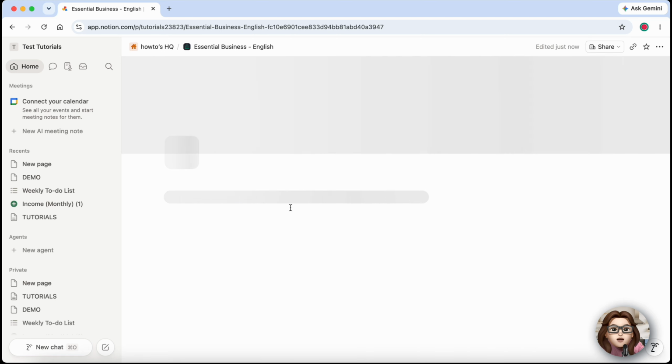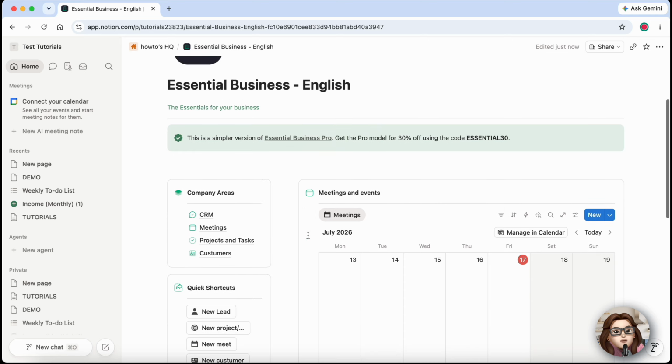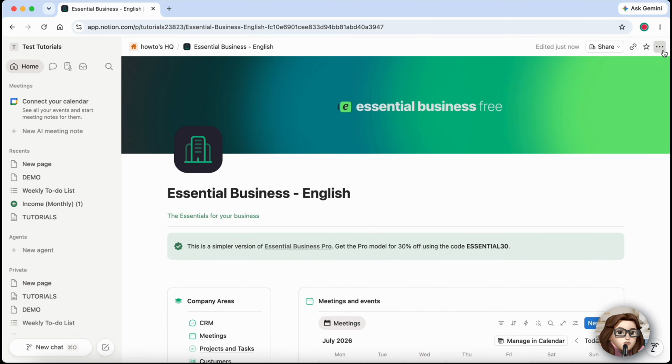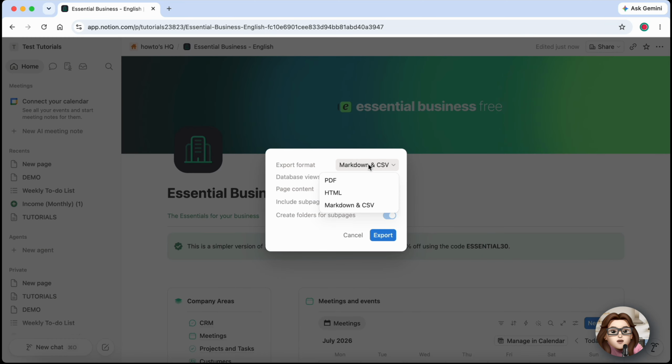If you want to keep a backup of the template on your computer, open the copied page, click the three-dot menu in the top right, and choose Export. Select the file format you want, such as PDF, HTML, or Markdown and CSV. Then click Export to download it.